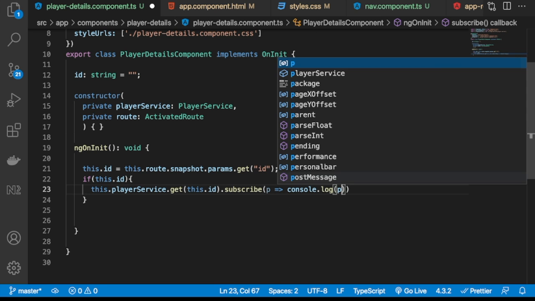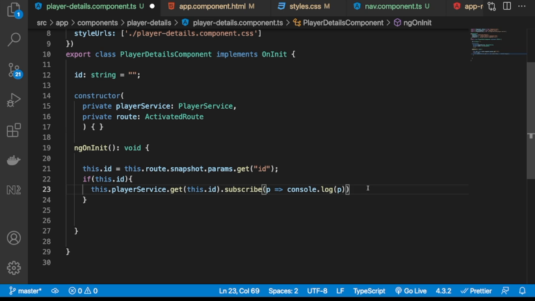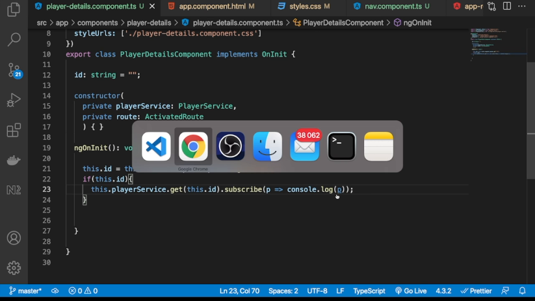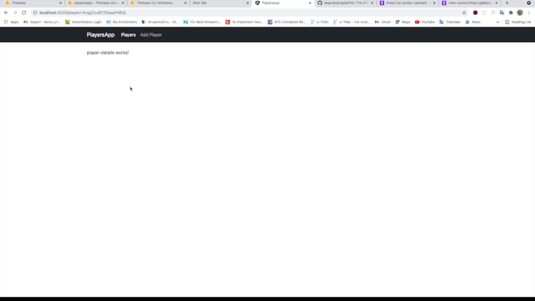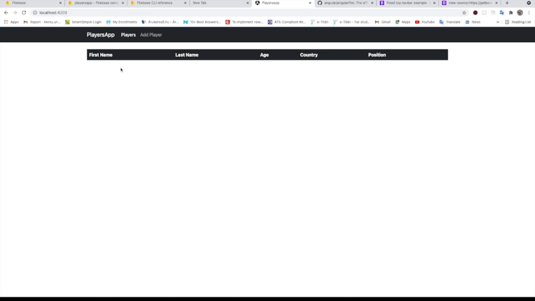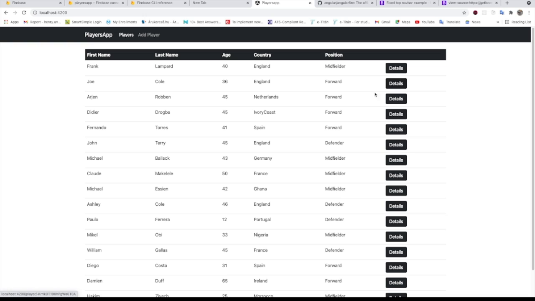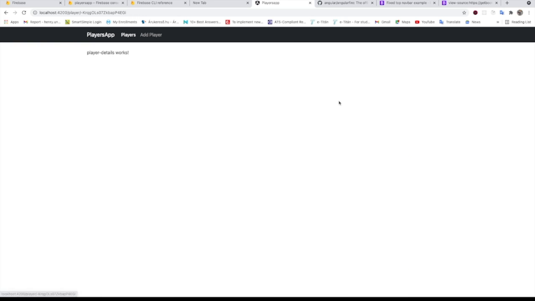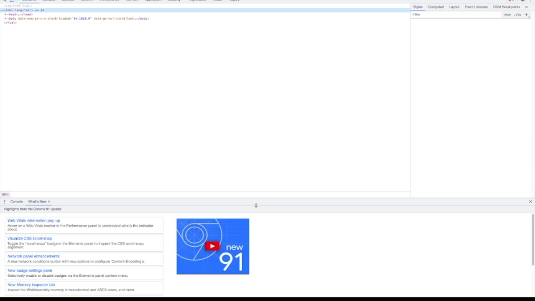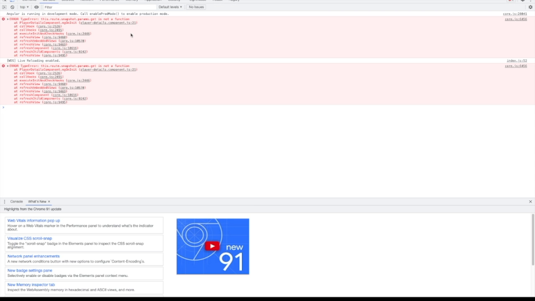So I'm going to put a p here, and I'm going to save it, and try to run the program now. So this is our player detail. Let's go back here. We have the player, and let's hit the detail for the first one, Frank Lampard, and then let's head over to the console and let's see. Oops, we have an error. So route.snapshot.params is not the right component to use.